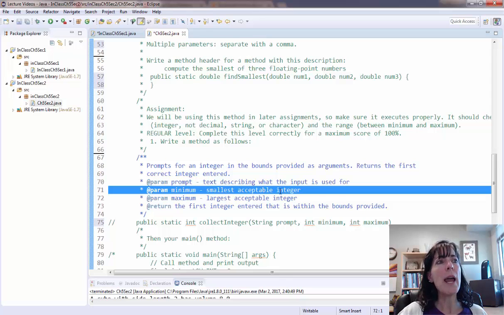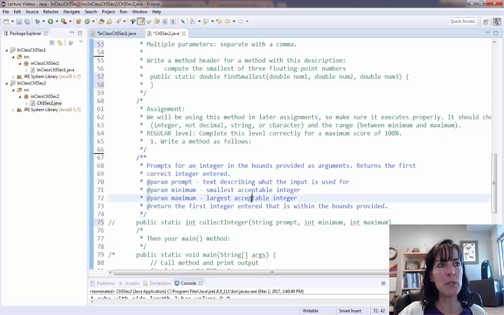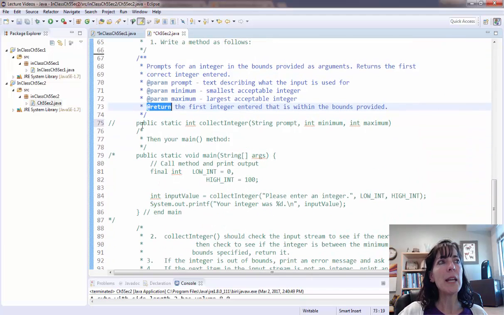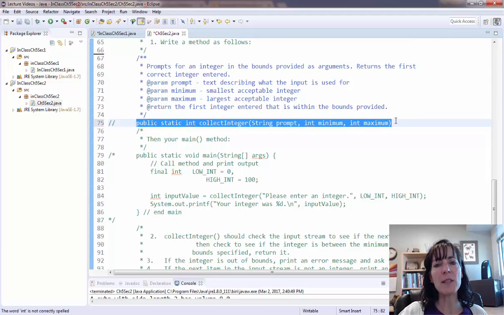It's acceptable. And then the largest acceptable integer. Again, you can be equal to that number and it's fine, but if you're bigger, we don't want it. And then return, that is going to be the first integer that was entered that's within the bounds that we provided. Okay, again, use this exactly as it is. You have to make it work.